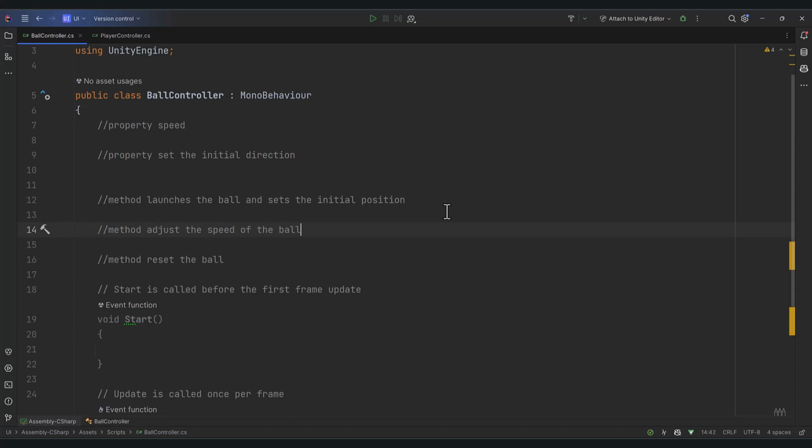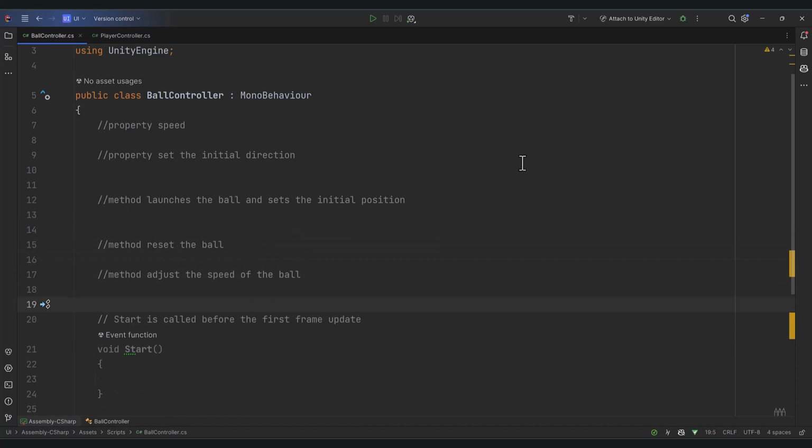Adjust the speed of the ball. And I'm going to hold Alt and click my down arrow. Just kind of move this down. I think it does the same thing inside of Visual Studio.